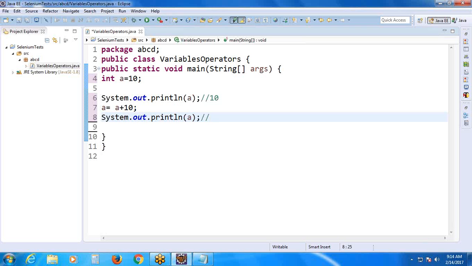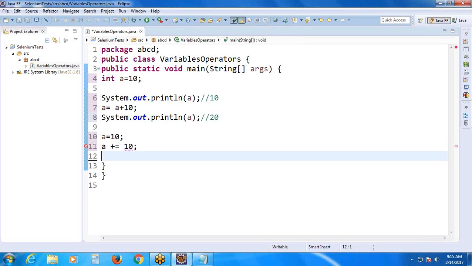Next, observe, Vijay. Suppose A's initial value is 10. We are changing the value of A. Next, instead of a equal to a plus 10, we write a plus equal to 10. Add and assign.